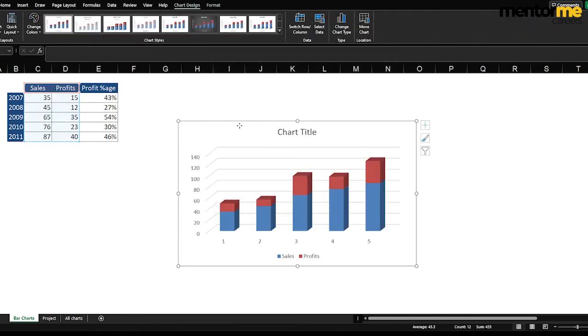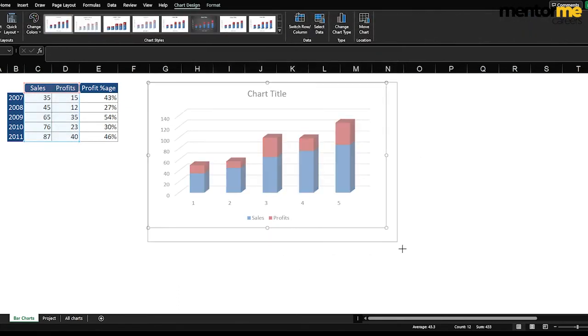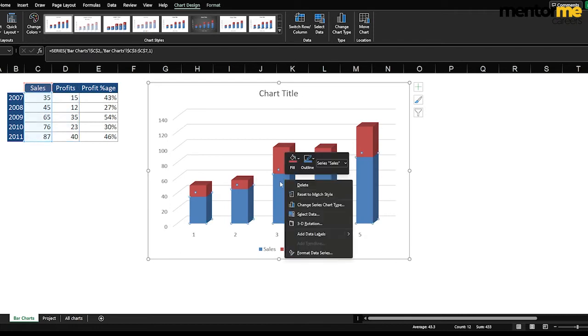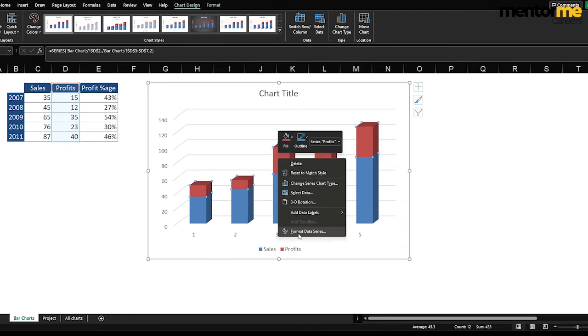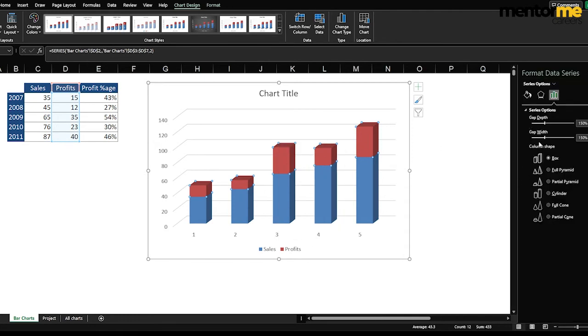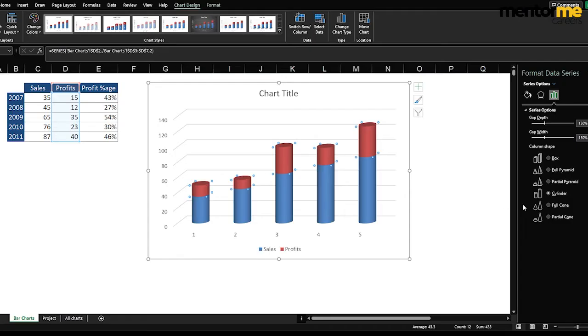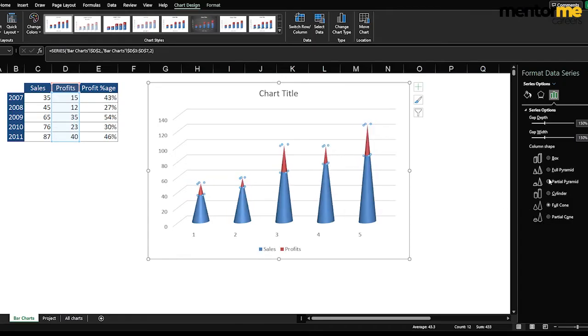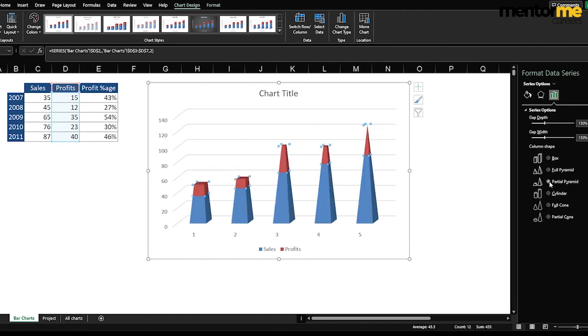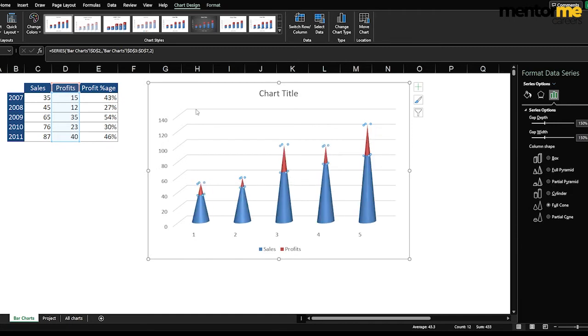Now the trick is only to change the shape. That's all that is actually changing. So just right click on the format data series, and you will find that the column shape is available, right? So you've got multiple kinds of shapes that you can put into: partial cone, full pyramid, partial pyramid. So that's how you make a cone chart.